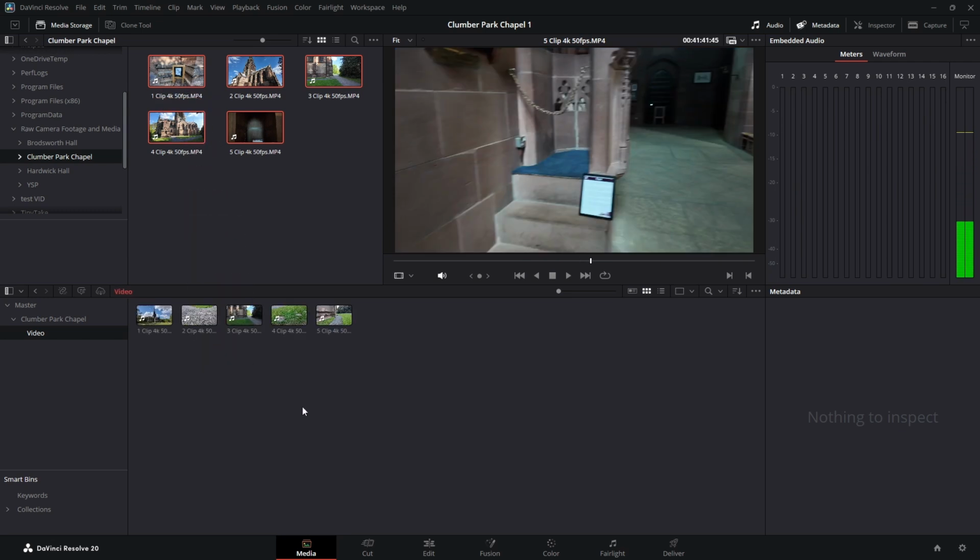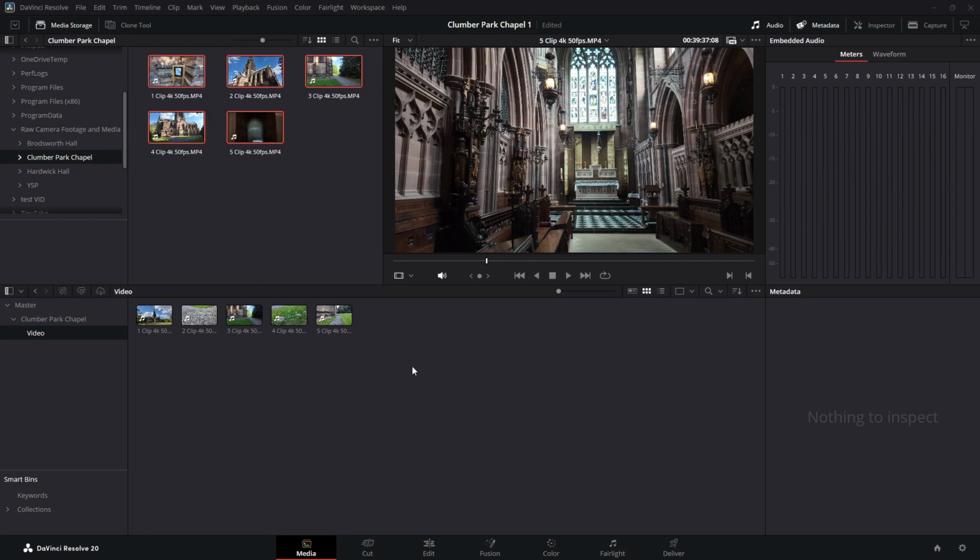Highlight, and we'll drag them in. So we've imported those five video clips into our project for us to be able to use and edit and manipulate. When we've imported our raw footage into our project, what we need to do then is go to the edit interface.